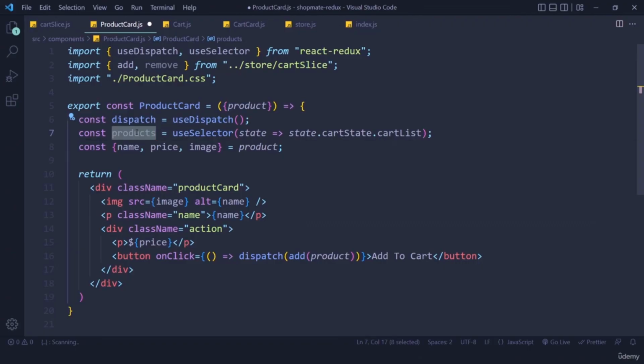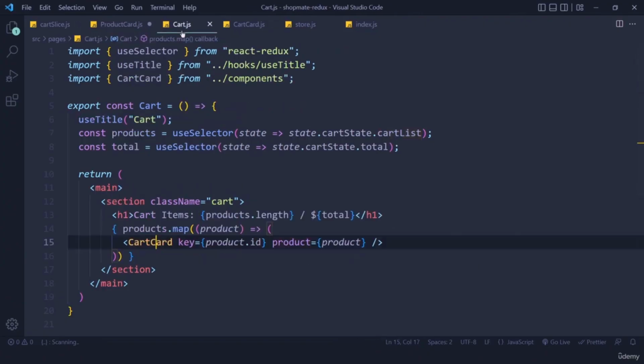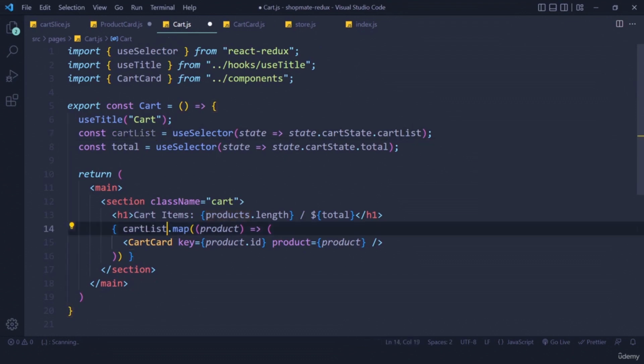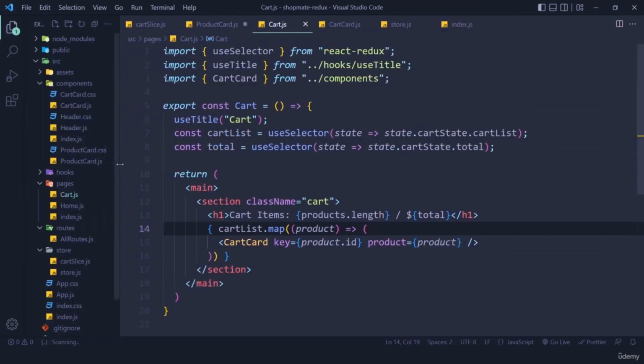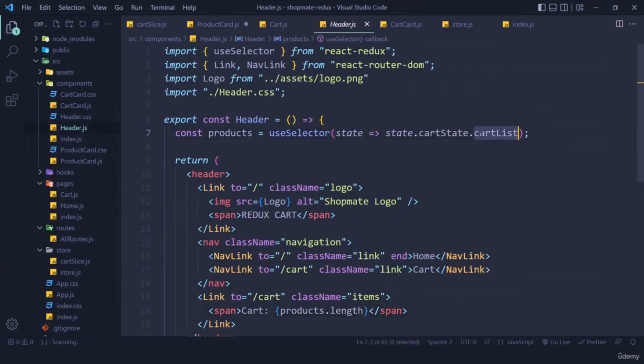I have access to my cart list. Let me call this cart list only. So it's easy now here inside this. I can do something similar here as well. Call this cart list. Call this cart list. On my cart.js, I can do something similar on my header also. It's a better name to read, cart list. Yep.